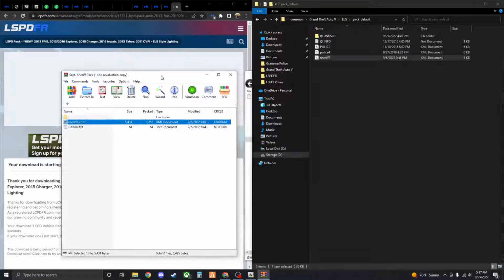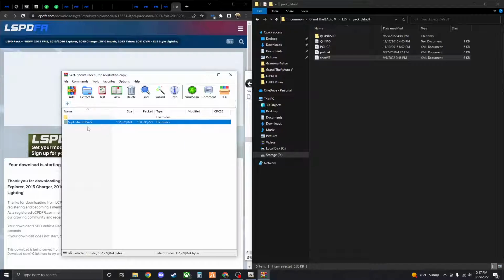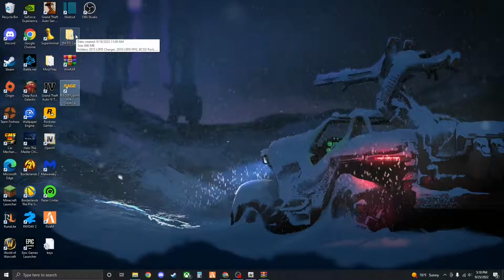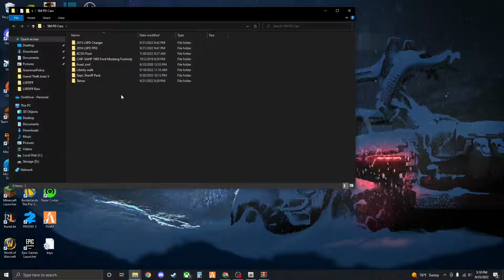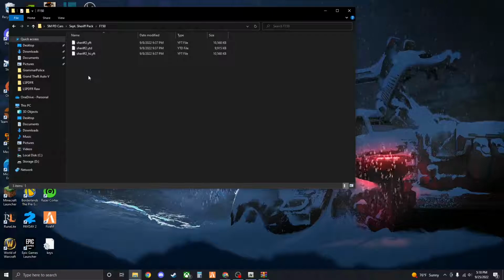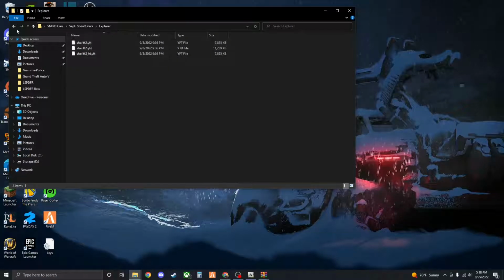Now, if you want to change the names, I haven't tried to change the names inside WinRAR. So what I did is I just took the whole file, let me go to my desktop, and I made a folder specifically for my vehicles that I want. So I can go in here, and I can change the name of the files as I please.